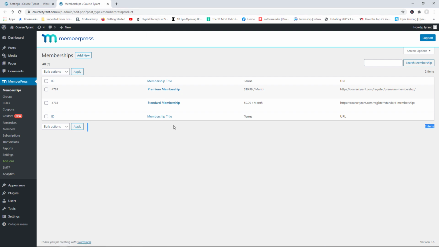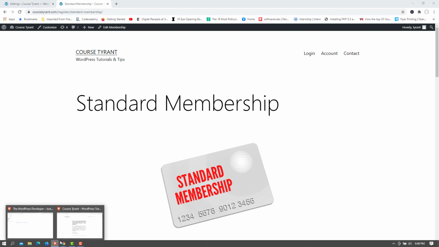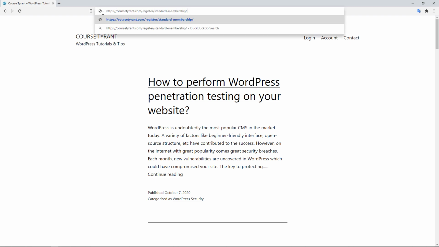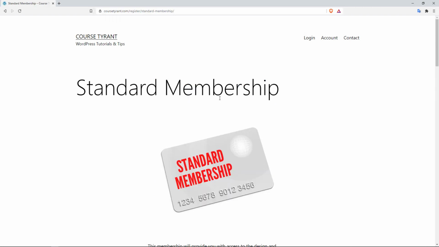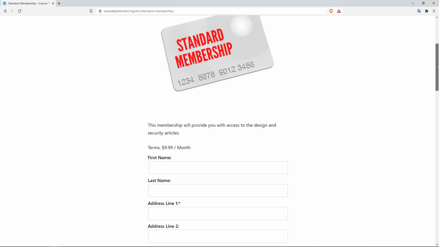Okay, one more thing here is that we're going to view the standard membership. So I'm going to click on view right here. I'm going to grab this link, okay, and I'm going to go over to my Brave browser right here as a logged out user so that I can now view this membership and then buy it. I know that we've not yet added the links to the membership plans on our menu. We will do that later. But for now, let's attempt to buy the standard membership.